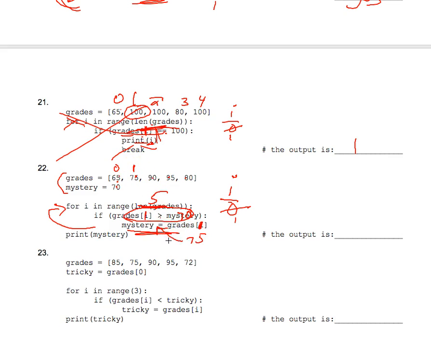plug it into mystery. Okay, so we need to keep track of mystery. Mystery was 70, and now it's 75. And we go back up to the top of the for loop, and I goes up to 2. And we ask if the 90 is greater than mystery, which is currently 75. Yes, 90 is greater than 75. So this time around, we're taking the 90, which is in position 2. I is currently 2. The 90, which is in position 2, plugs into mystery. And we go back up to the top.